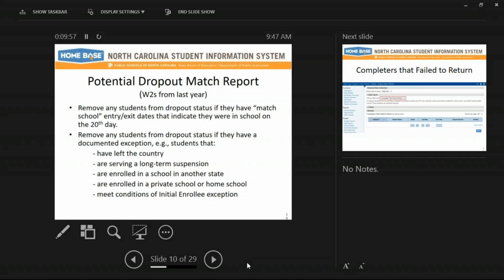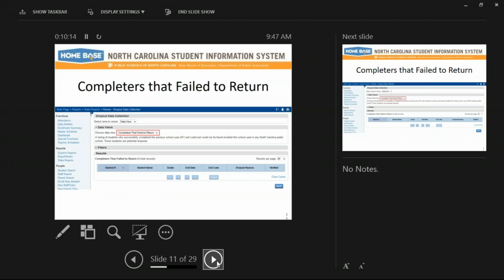Finally, you can remove any students that meet the conditions of the initial enrollee exception, and this is the exception for students that appear in your district for the very first time and that then leave within 20 days, and you don't have to report those students as a dropout.